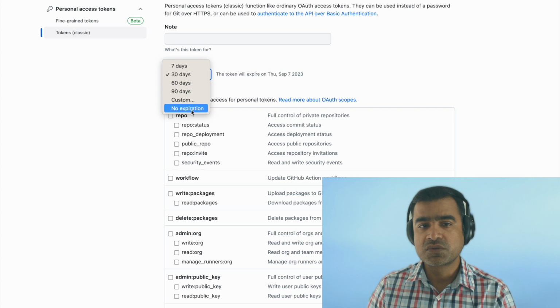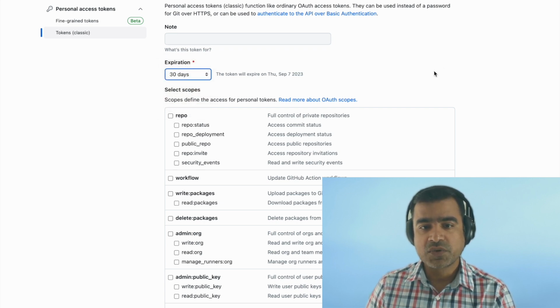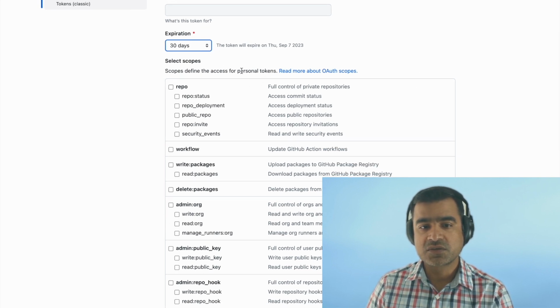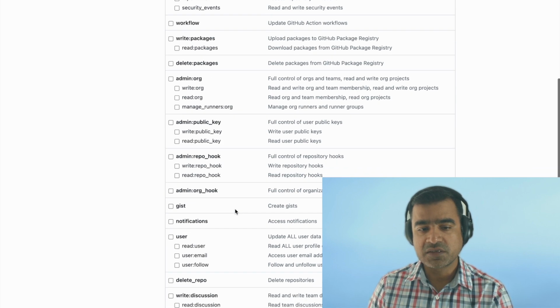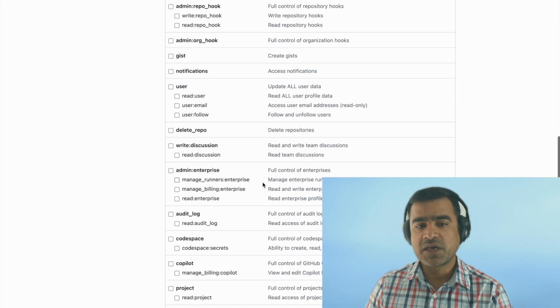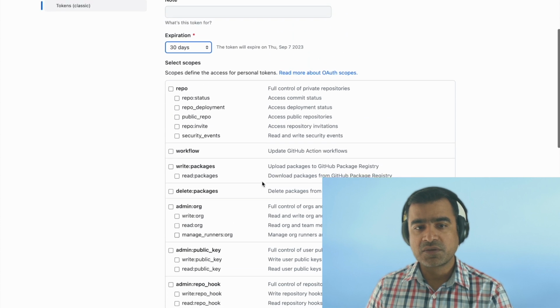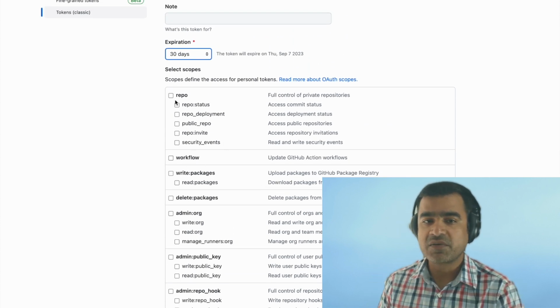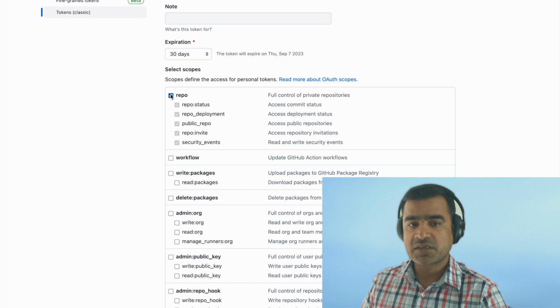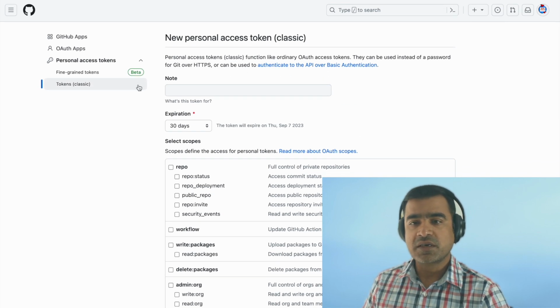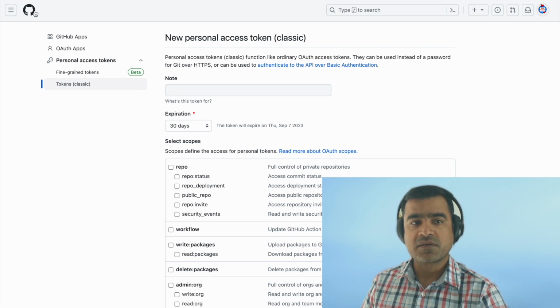So you should choose an expiration validity, and then select scope. You can make sure that these tokens give you access to scopes like repo. You can delete packages, you can write, and all those things. You can create gist, notifications, and all those things. So it's a good idea to allow access selectively, at least give the repo access. All right, but we are good. We are not going to go ahead and create any token yet.